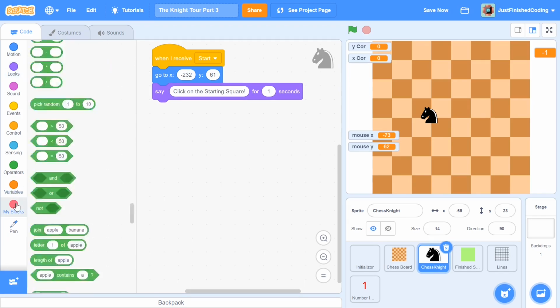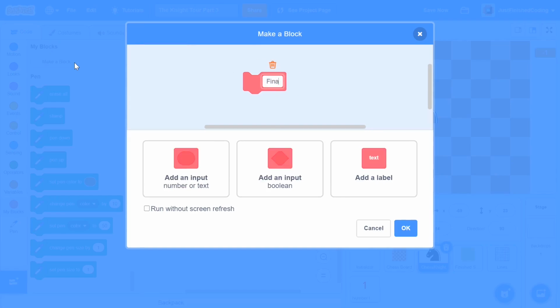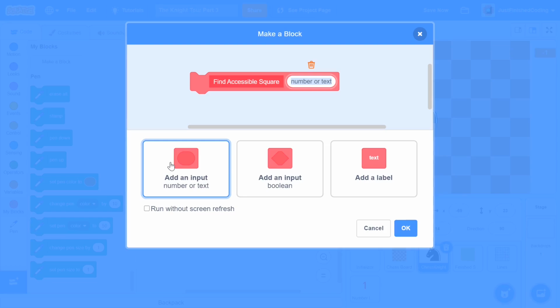Okay, so head over to blocks, and the first function you need to make is going to be called find accessible squares. Okay, and this is responsible for, you guessed it, finding the accessible squares. And you want to add 2 inputs. The first input is going to be the X position. I'm going to call it position X, and the second input is going to be the Y position, which is position Y. Once you're done with that, you can optionally click run without screen refresh. I recommend not doing it because the program's fast as it is. So I'm just going to click OK.